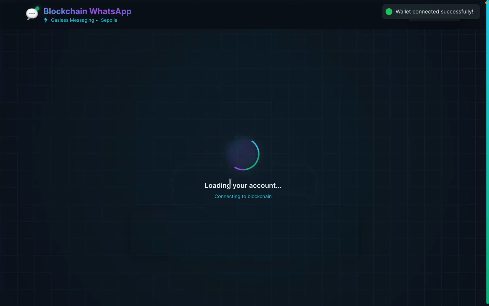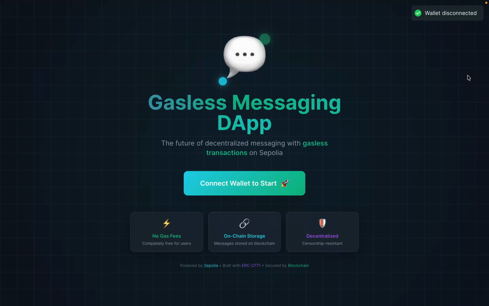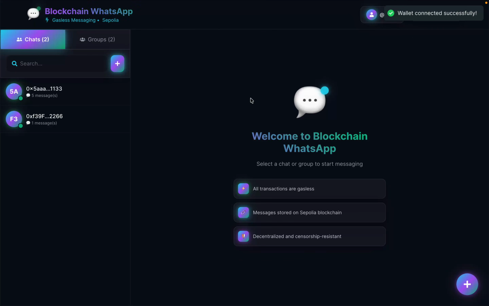I'll click on this connect, and here I will be connected with my MetaMask, and you will come back to your dashboard. There you can find the complete details about the project. You will have your friend list and the groups. This application is divided into three parts. On the top bar we have the title, Gasless Messaging on Sepolia. Then we have our username, and this is your wallet. You can disconnect and connect one more time. On the sidebar section you will have two different tabs.